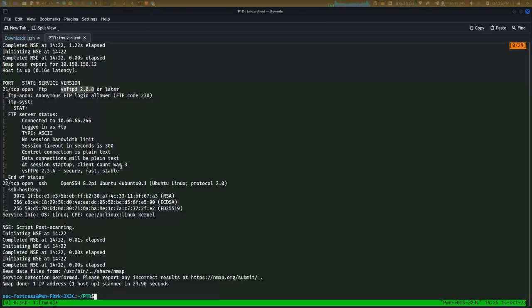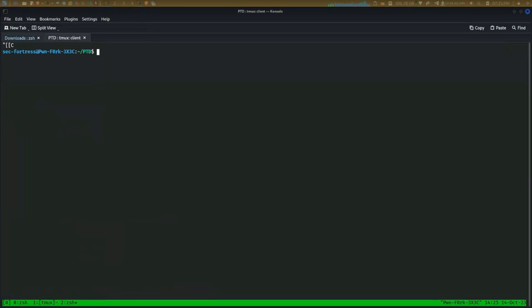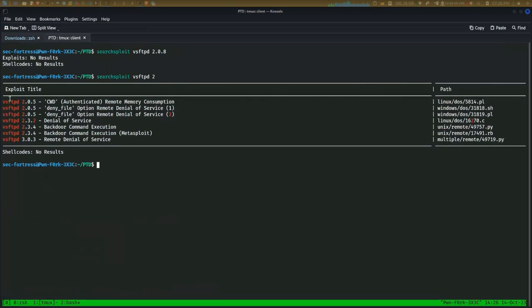The other thing we can also do is use something we call searchsploit. We can use searchsploit, then paste in that vsftpd 2.0.8. Let's try just vsftpd 2, and then you can see we have stuff here, and here we have backdoor command execution. You can see we have Metasploit, and then we have backdoor command execution here.